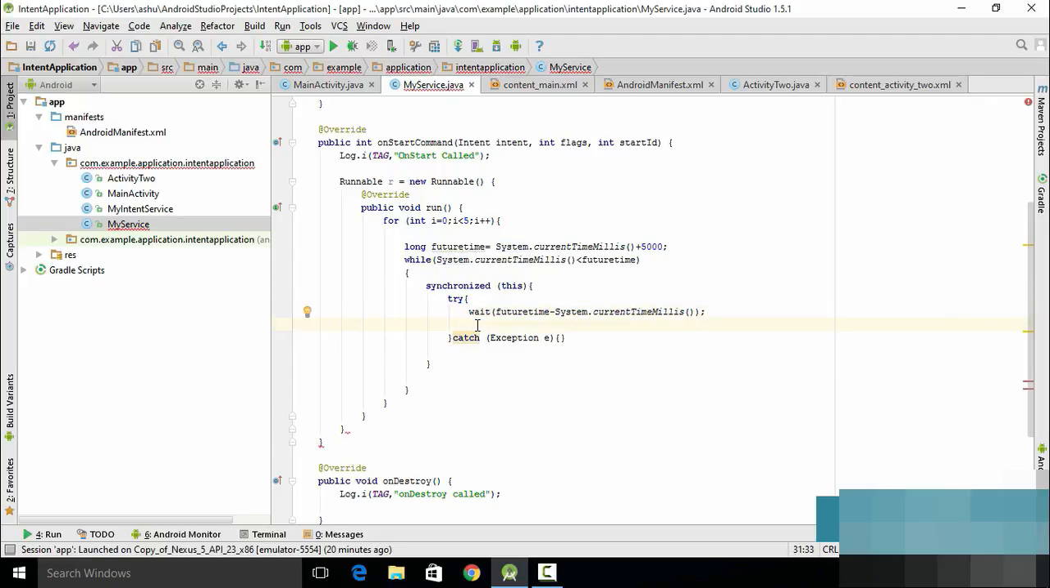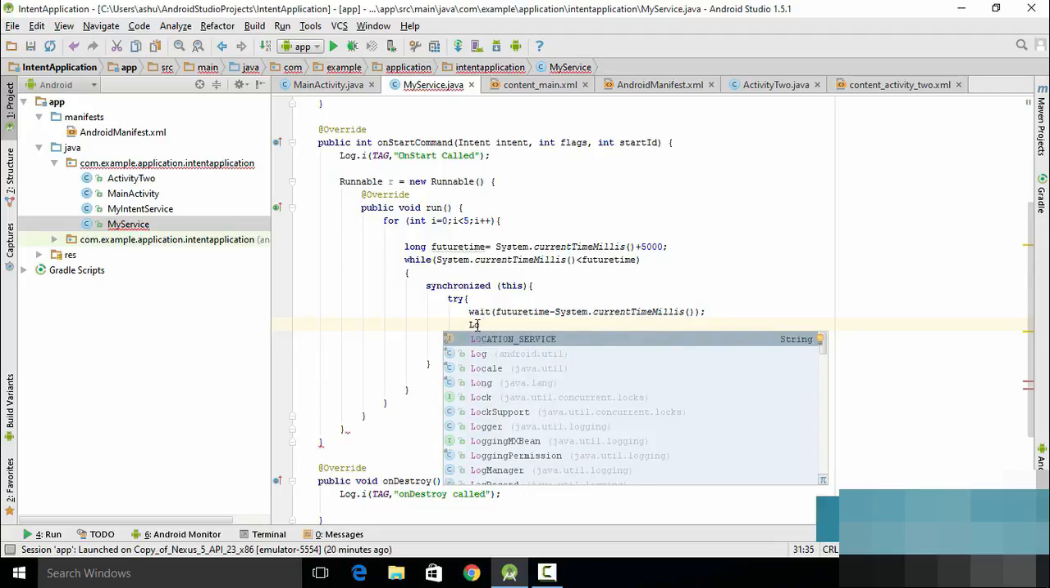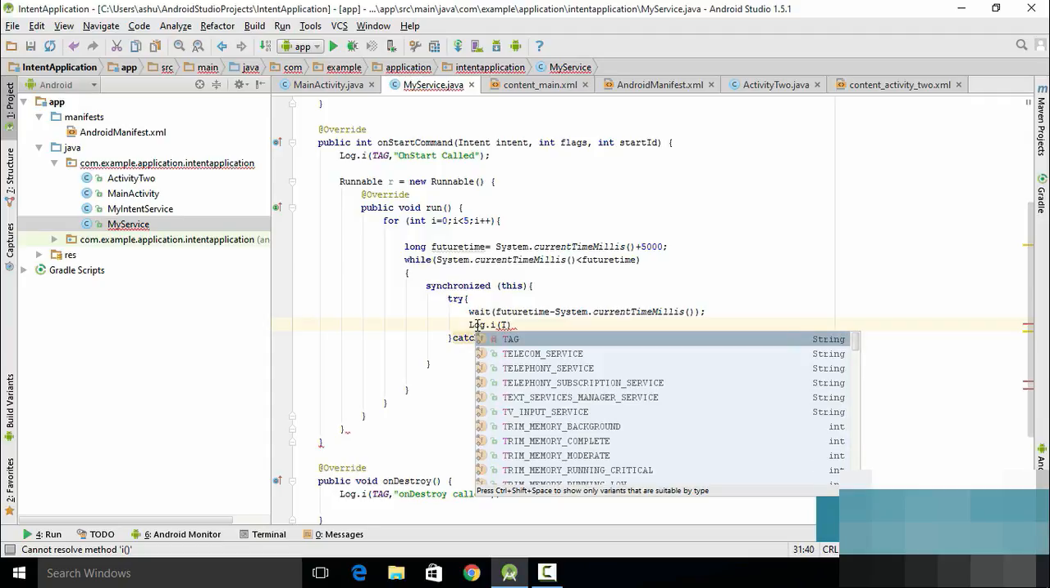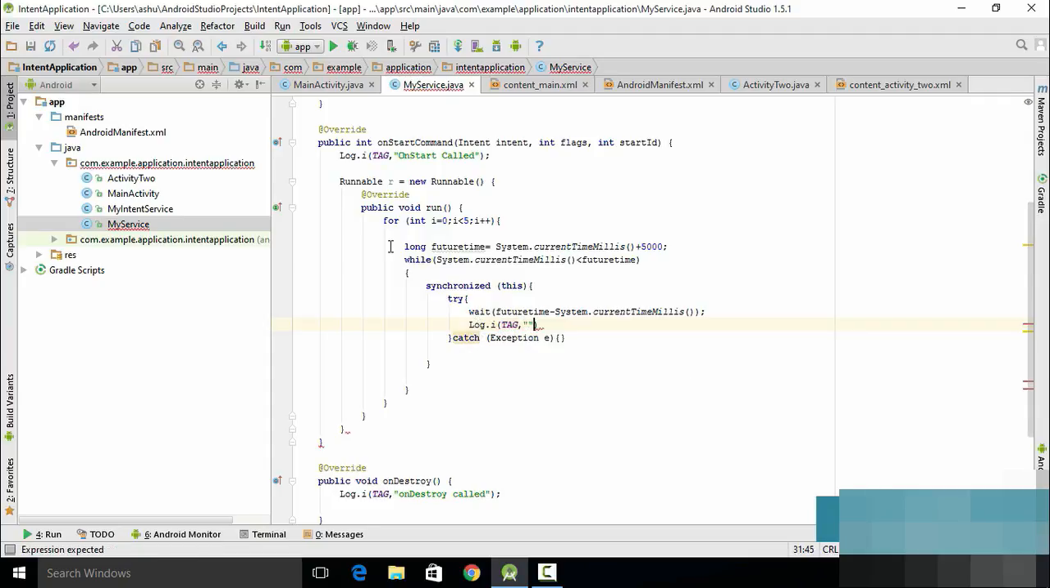And once the wait is over, the next thing we need to do is display the log message. So we type Log.i, and as usual we pass in the tag, and then we pass in a message like "service is running". Okay, now once everything is done, the next thing we do is go here and give a semicolon, because we missed it previously.